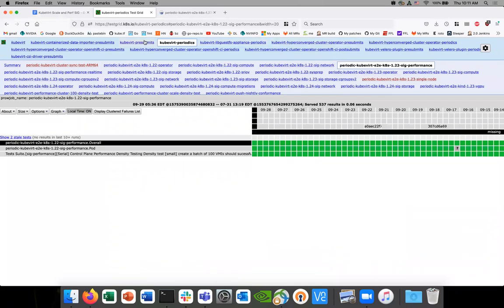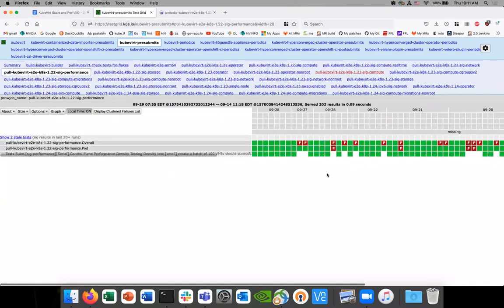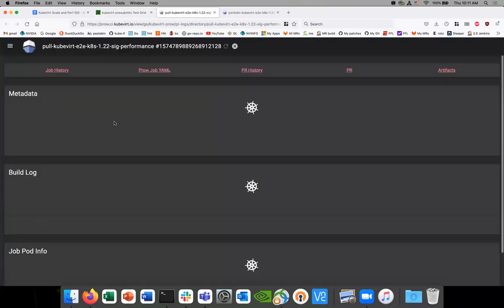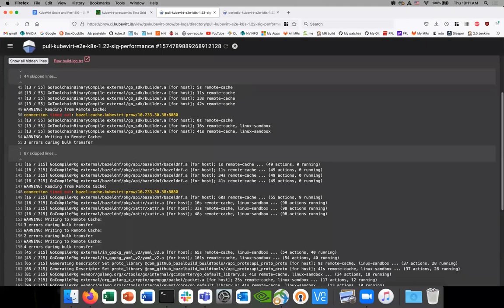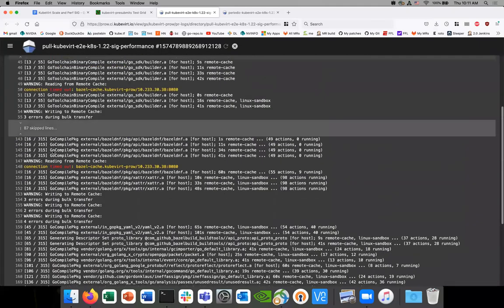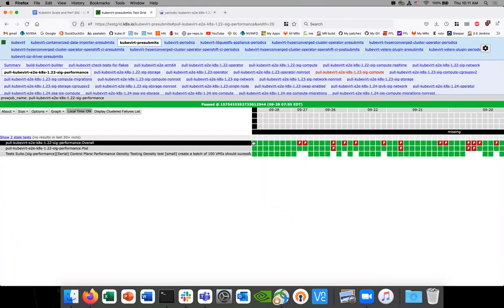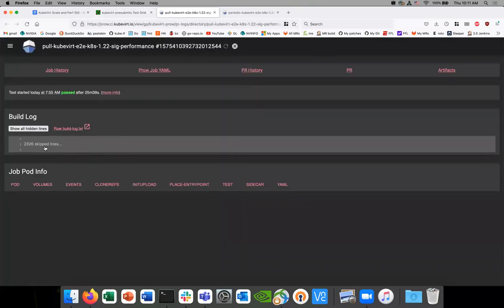Let's take a look at the precipitates. Okay, a few failures. I believe I did look at one or two of these, and it seemed like there was just something with basal that didn't work. Okay, yeah, this seems fine. This is just a flake. It looks like it went away. Okay, that's good. I'll just take a quick peek at one of these.